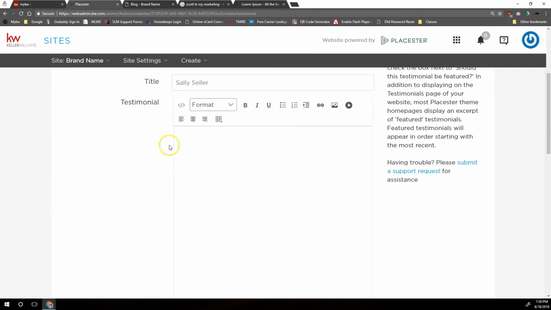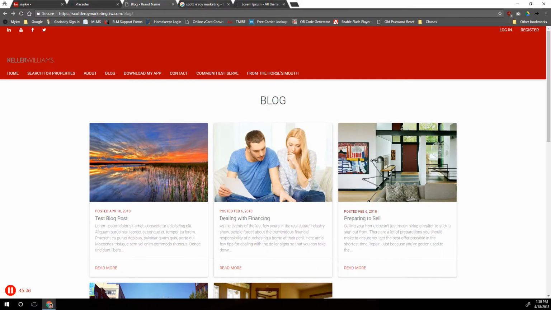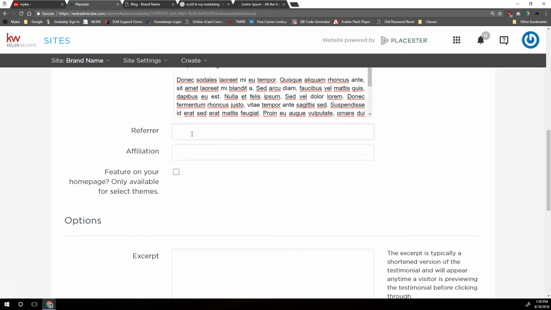Under that, we've got the spot to actually put in our testimonial. This is the same WYSIWYG editor from the blog post and from the default page template. You can add all of those same things in here. I'm going to paste in my same lorem ipsum here just to have some content to put on the page. If we scroll down here, referrer means the name of the person who gave you this testimonial. So if you have their name or if they were anonymous, you would put that in here. I'm going to put anonymous, even though I have Sally Seller in the title, but you can put anything that you want to in here.